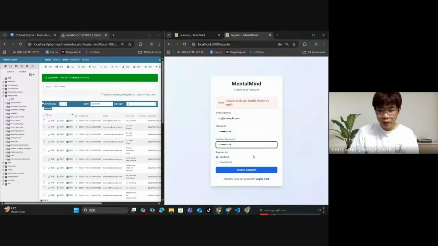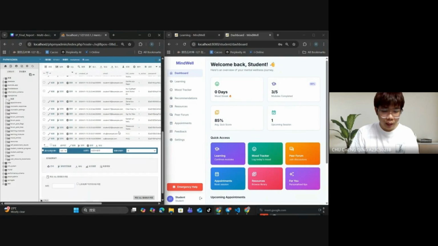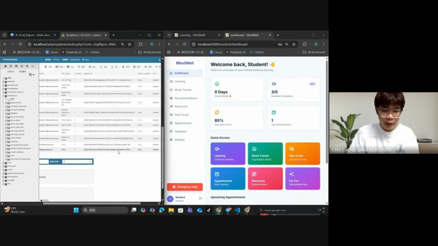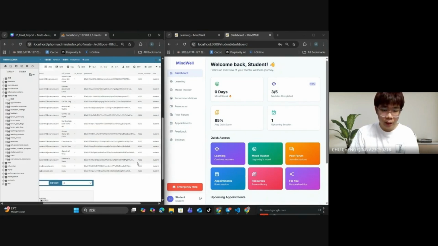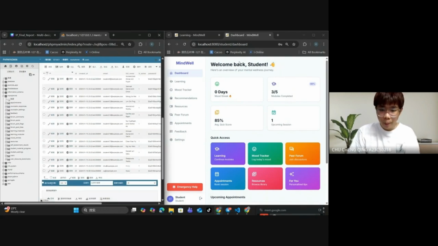After you enter the password, you can click create account here. And if I refresh the database, here you can see the password is hashed because we are using the bcrypt function to hash the password so that it is more secure.